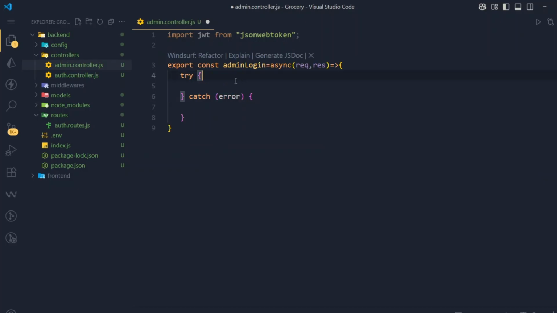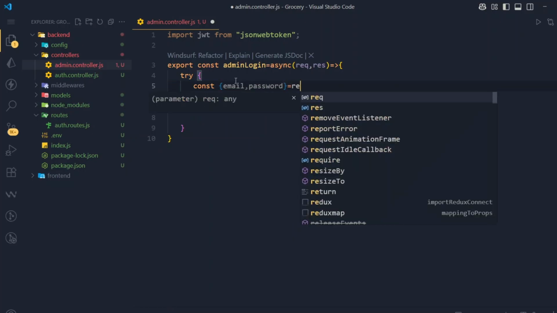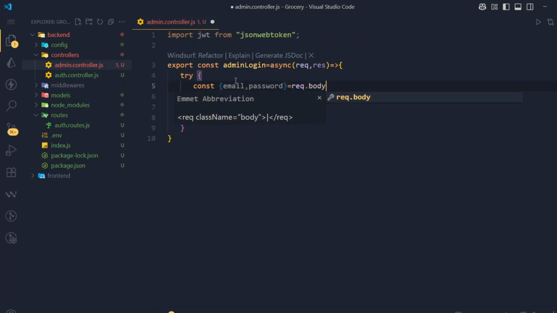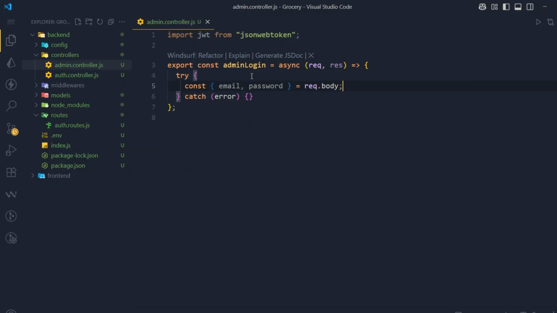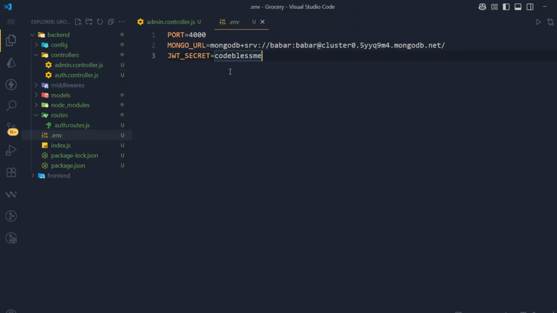So this is done. Okay, what we need to do here, we just need const email and password from request body. So we need to define email and password for admin in our env file. So I will just use here ADMIN_EMAIL and ADMIN_PASSWORD like this. Admin email will be admin@example.com, admin password will be admin123.